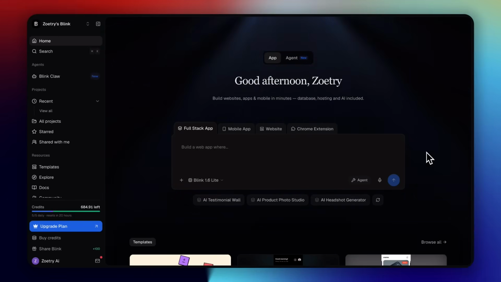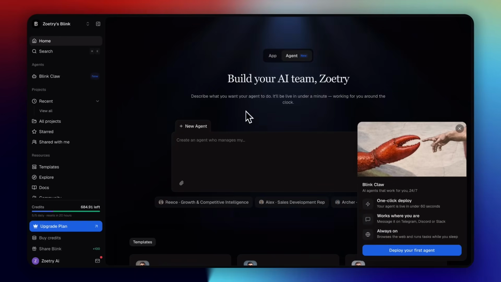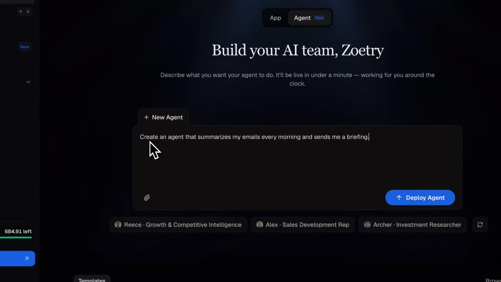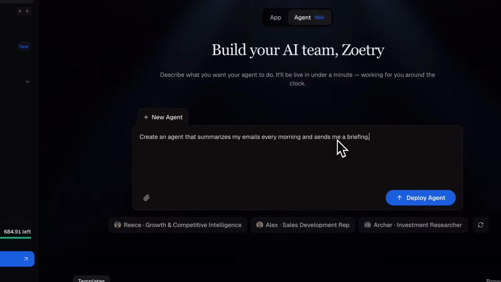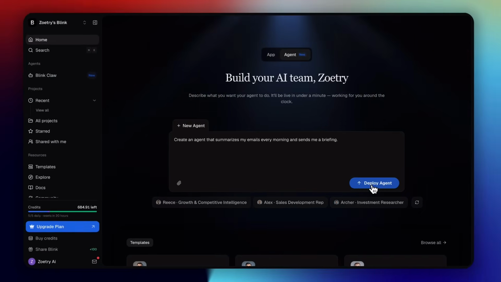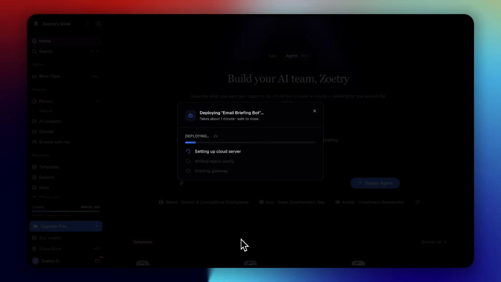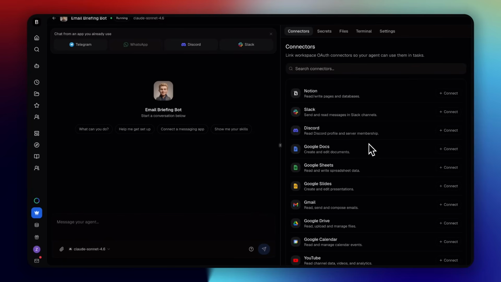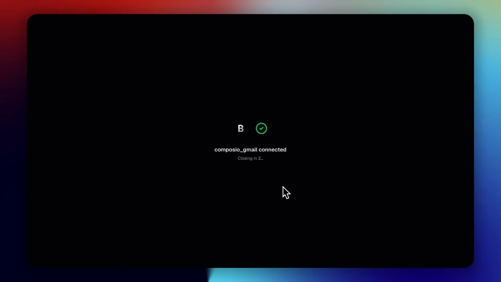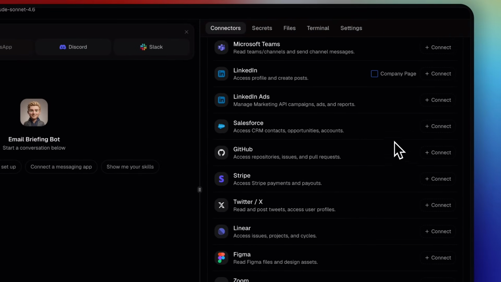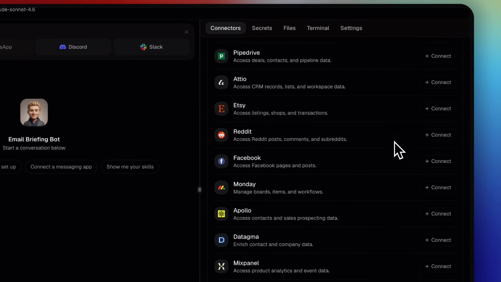Inside Blink, I switch to the agent section. I describe the job in plain English, something like, create an agent that summarizes my emails every morning and sends me a briefing. Blink generates the agent configuration automatically. After that, I deploy it. Then I connect the services I want it to work with. For example, Gmail and a messaging platform where I want to receive updates. Instead of manually configuring multiple APIs and services, the process is designed to be much more streamlined.